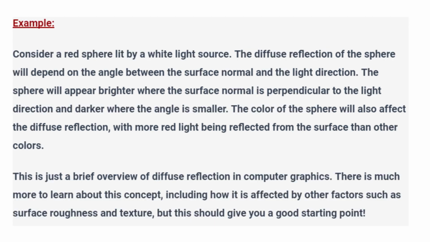Example: consider a red sphere lit by a white light source. The diffuse reflection of the sphere will depend on the angle between the surface normal and the light direction. The sphere will appear brighter where the surface normal is perpendicular to the light direction and darker where the angle is smaller. The color of the sphere will also affect the diffuse reflection, with more red light being reflected from the surface than other colors.